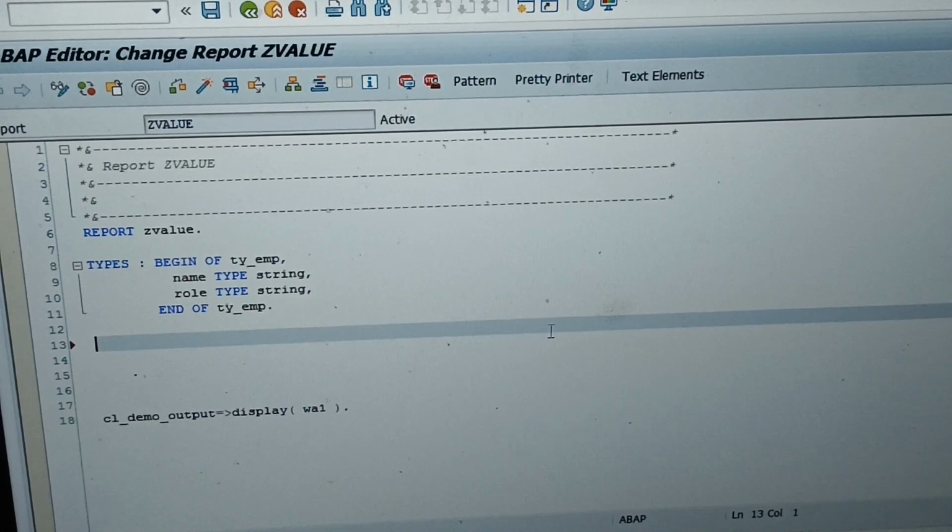Hi all, in this video we are going to study the new syntax released with ABAP 7.4 and 7.5. So first is the VALUE operator.